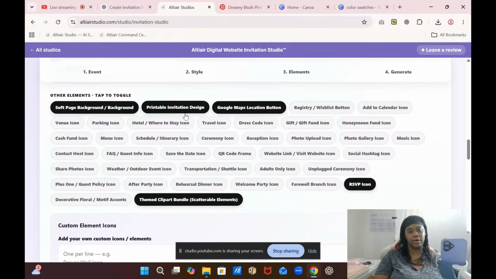So, and then I do want the invitation. You can choose if you don't want the invitation. If you want to make the invitation by hand, you can do that. Or if you do want the invitation, you can make sure this is selected. I do want the Google Maps button.